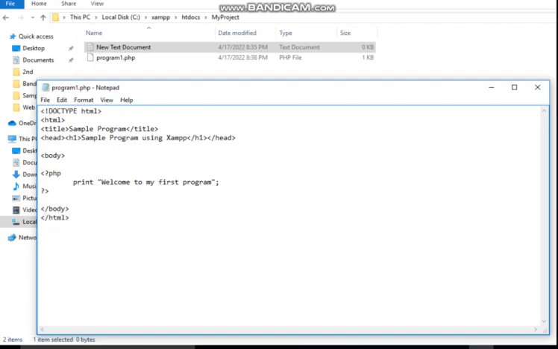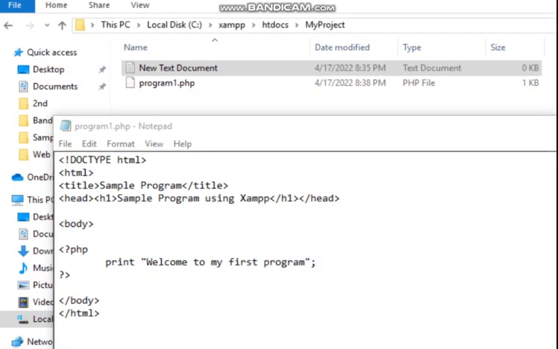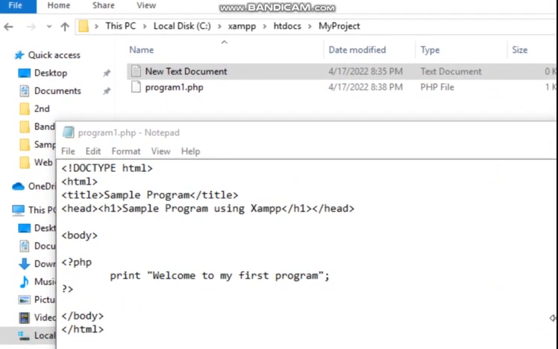So, save lang natin siya by pressing Ctrl S on our keyboard. So, yan na po yung ating first program. Save lang natin. Later on naman, kung may error dito sa ginawa ko, makikita naman natin yon kasi magkaka-error yun mismo sa browser.